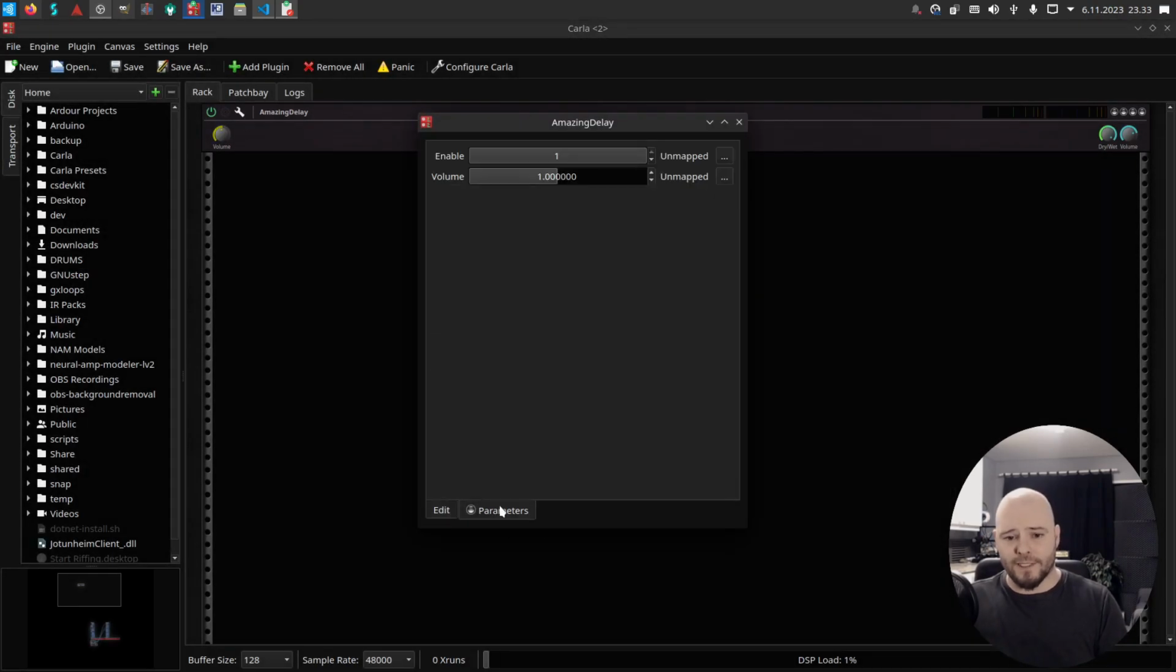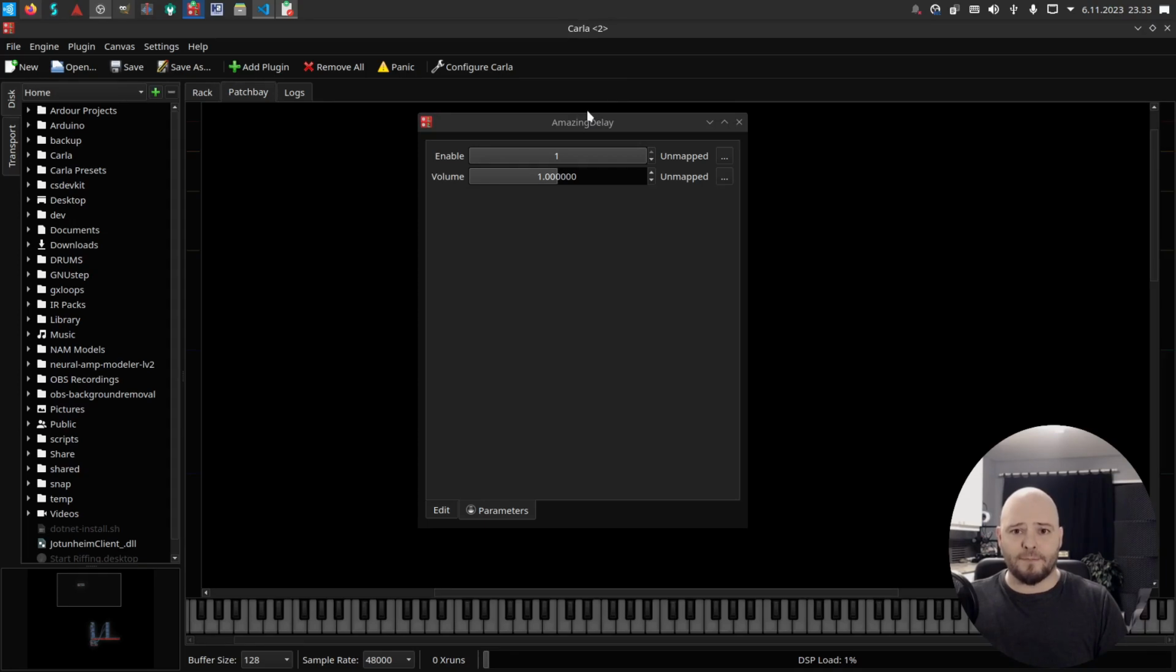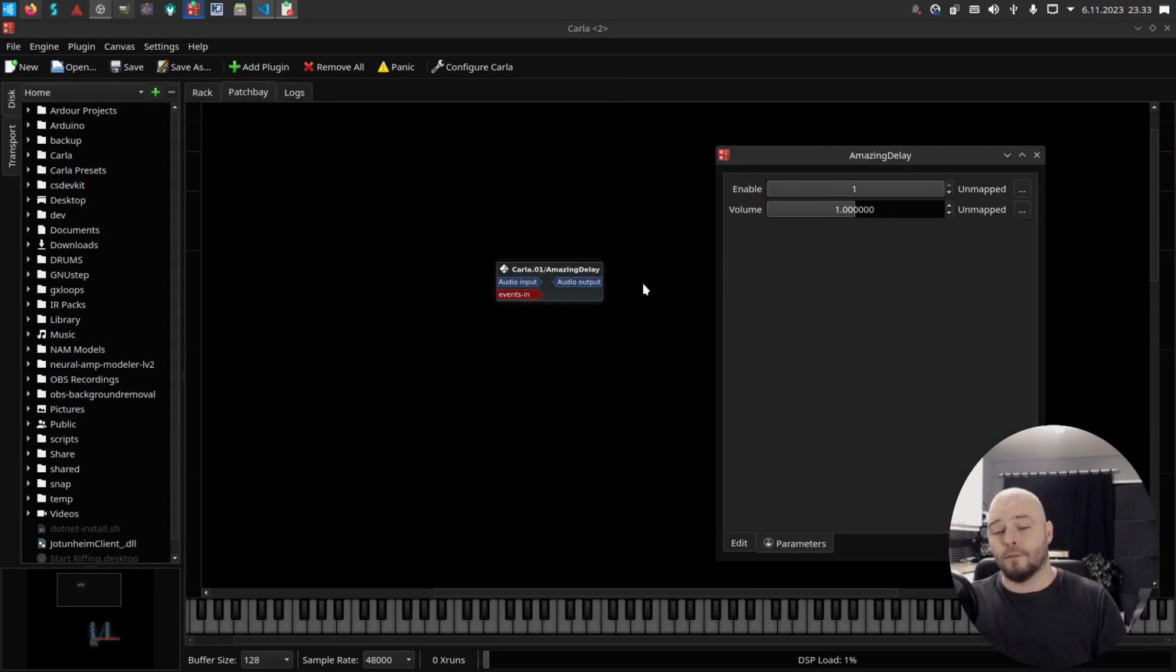And if you take a look here at the wrench icon, we can see from the parameters that it also supports enable. So it has enable and volume, and at the patch bay we can see that it has one input and one output. So it's a mono ideal amp.